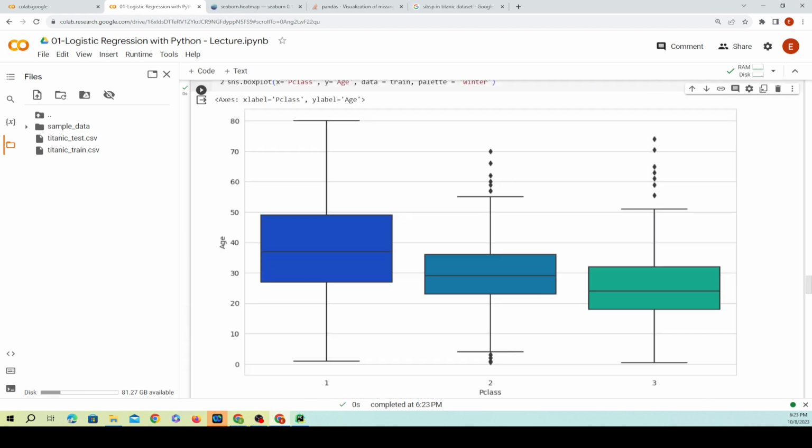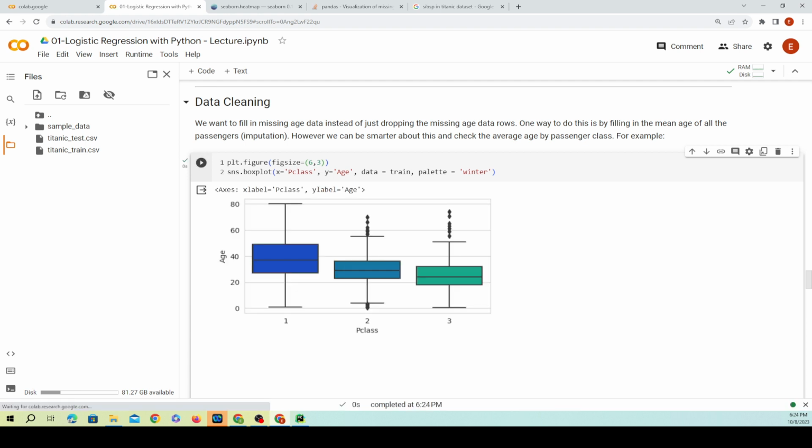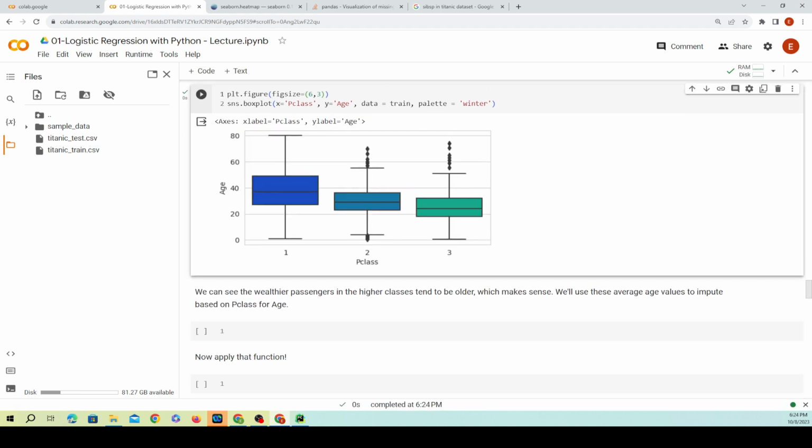Okay, I can change this to be smaller. I can change this to 6 and 3, and you can see that it looks way smaller. You can see that changes the size.